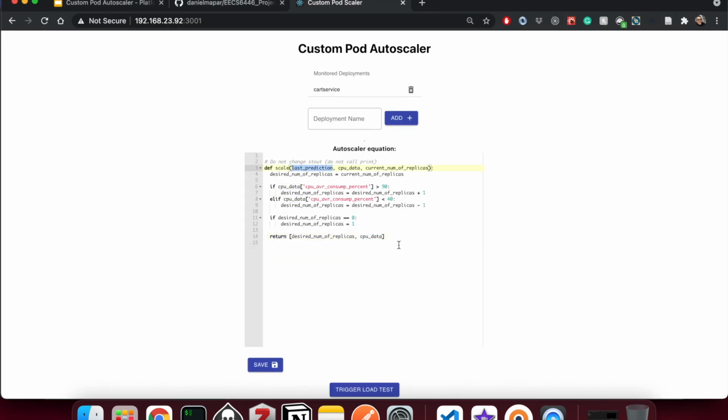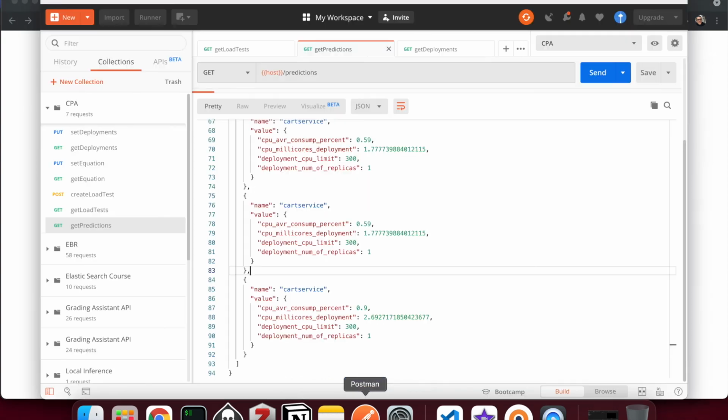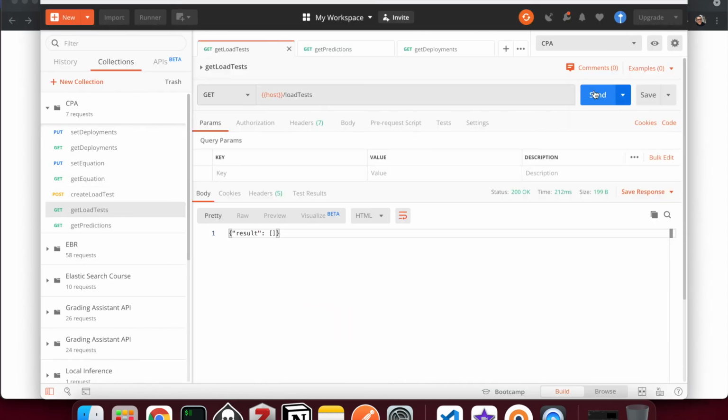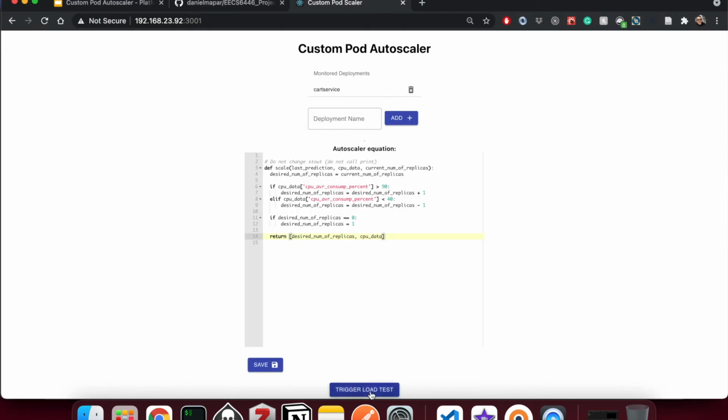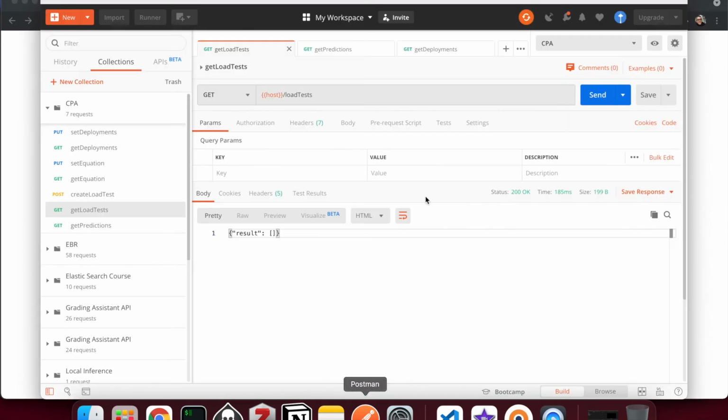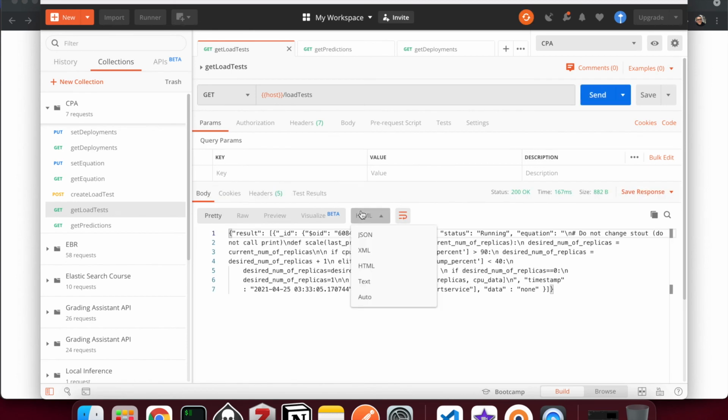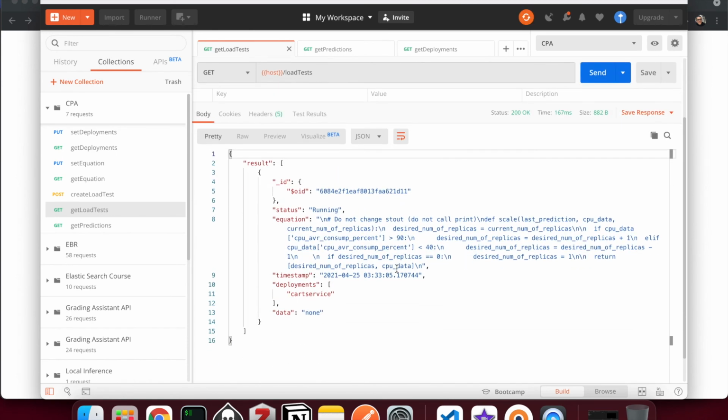So this information is being pushed back every single time. And in this case of this autoscaler, we're not using the last prediction for anything. We're just passing the CPU data. Anyways, let's trigger a load test and see what happens. Actually, before doing that, I have no load tests. I'm going to click trigger load test. And there we go, now I have a load test. It's in my database, and the status is running. We know the exact equation that this load test is running with, the timestamp, and which deployments are running this autoscaler, this function.